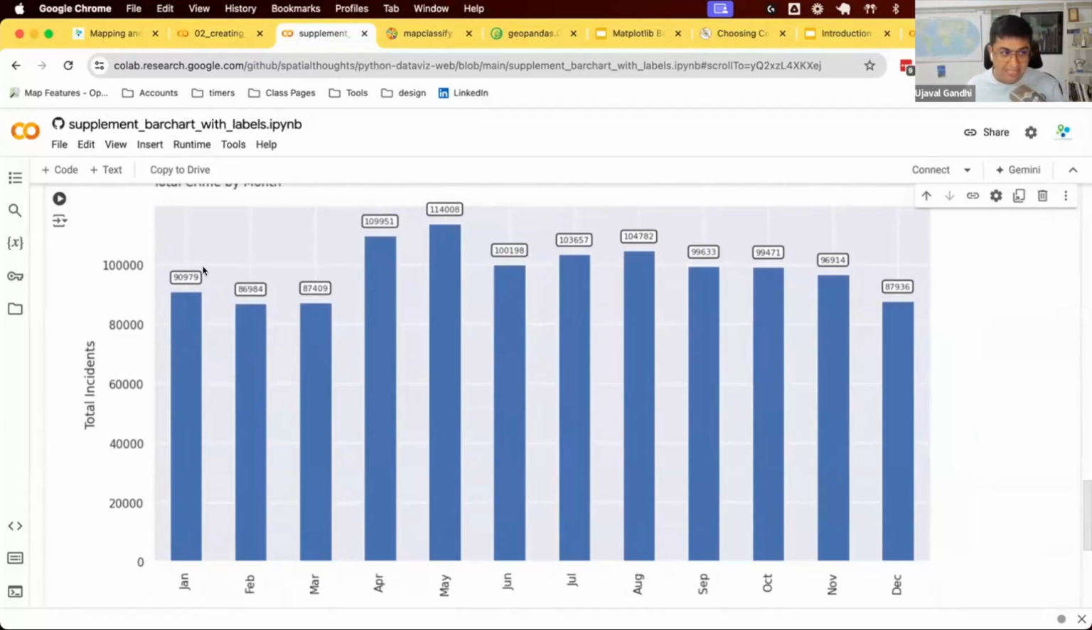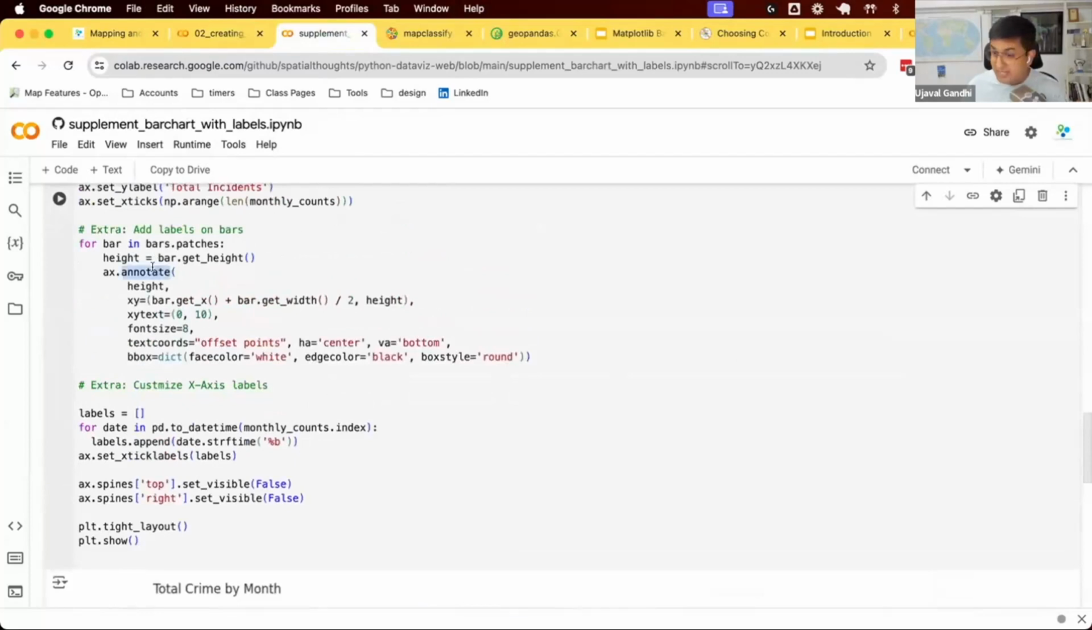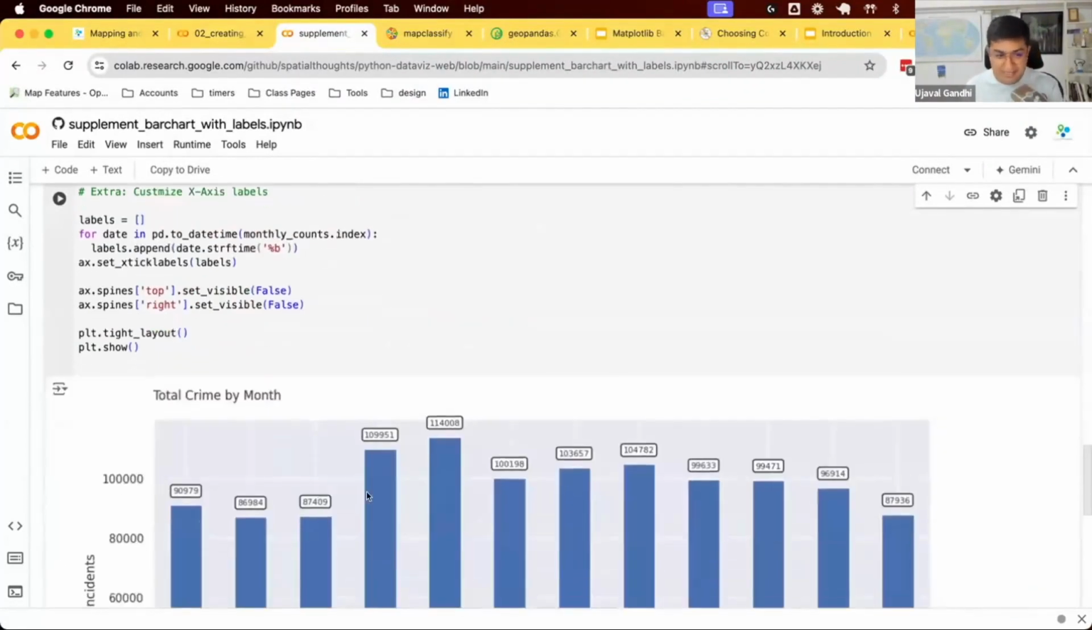And this also shows how to add labels to your chart. We're going to learn about the labels ax.annotate later on. This is a function that allows you to add annotations to your plot at a specific location. This adds annotations on top of the bars with the value of the bar.